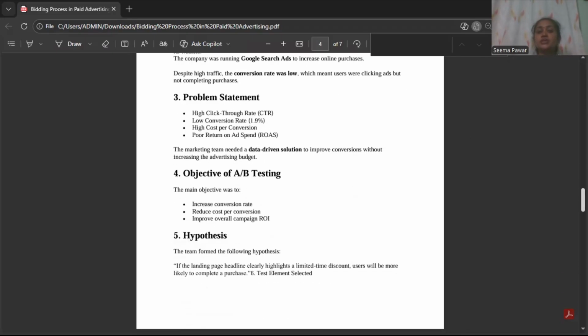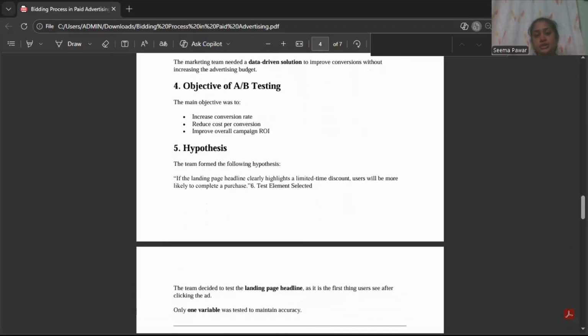The basic problem which the company was facing was the high click rate. Traffic was high in the sense that many people, many audience members, were visiting the website. They were clicking on the website, but they were not purchasing the product. It means the conversion rate was low, but the traffic was high. That was the basic problem the company was facing, due to which the return on ad spend was very low. So to resolve this problem, the company decided to do A/B testing.